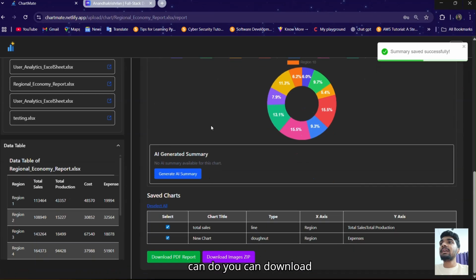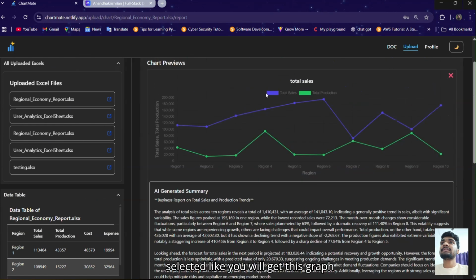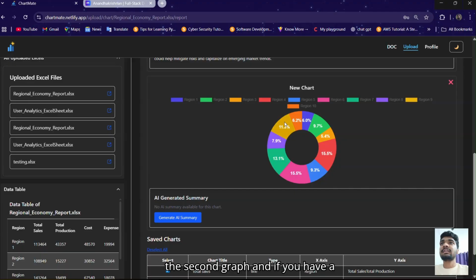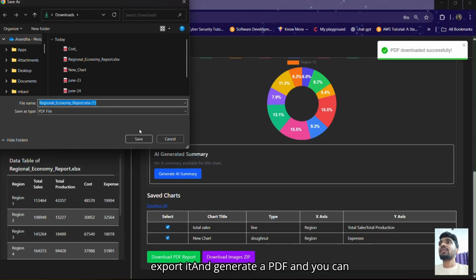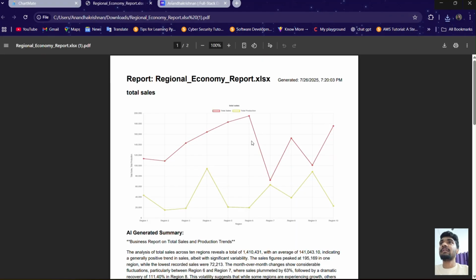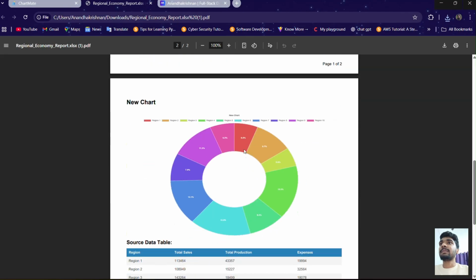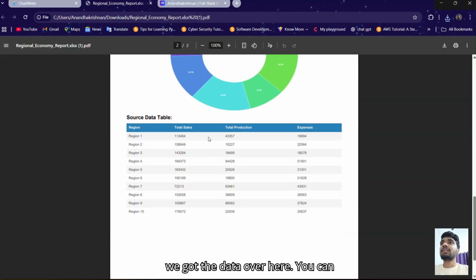After saving, you can download this in PDF format, where you will get this graph, then this summary, and then the second graph, and a summary if you have one. You can export and generate the PDF. Let's open the PDF. You can see the graph we made, the total sales, and this is the summary. Here is the second pie chart we made, and this is the source table data from where we got the data.